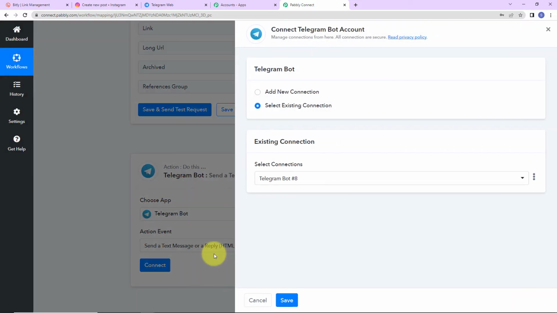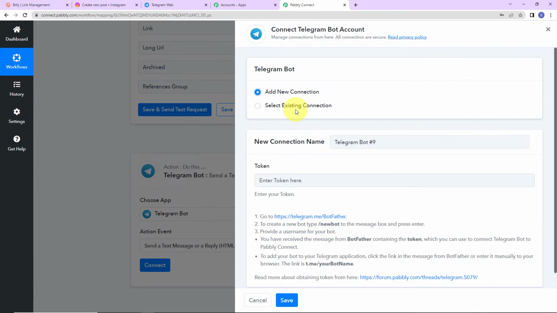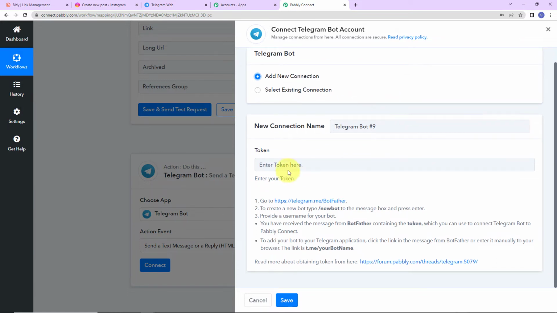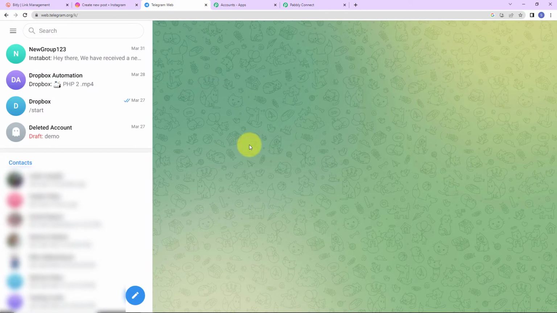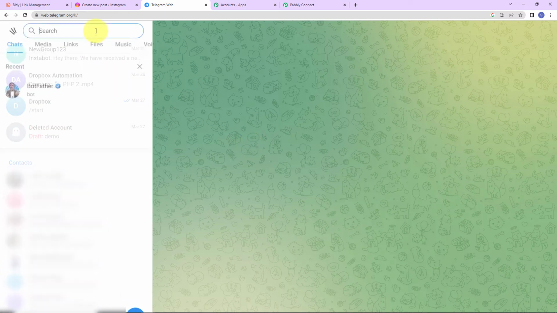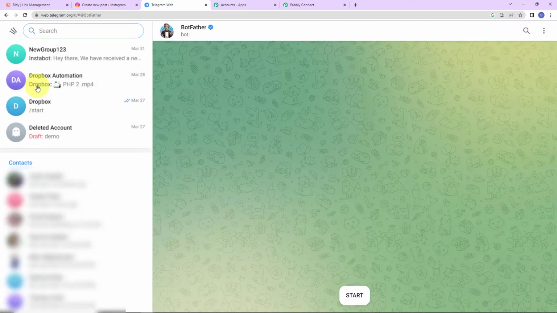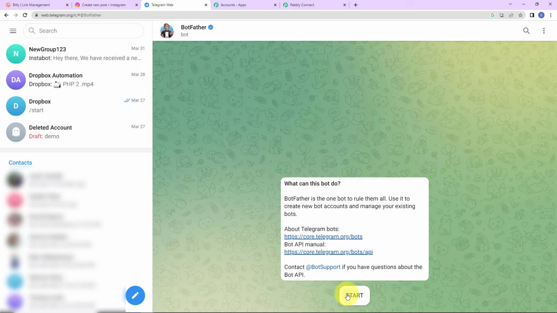Let's click on connect. So here again, Pabbly Connect is asking to connect itself with a Telegram bot account. I already have logged into my Telegram account, so I'm going to click on add new connection. Now to set up this connection, we need a token, and to get this token, we have to follow the following steps. Let me show you what we have to do. So first of all, you have to go to your Telegram web, and here you have to look for BotFather. Here it is. Now let's start the conversation.